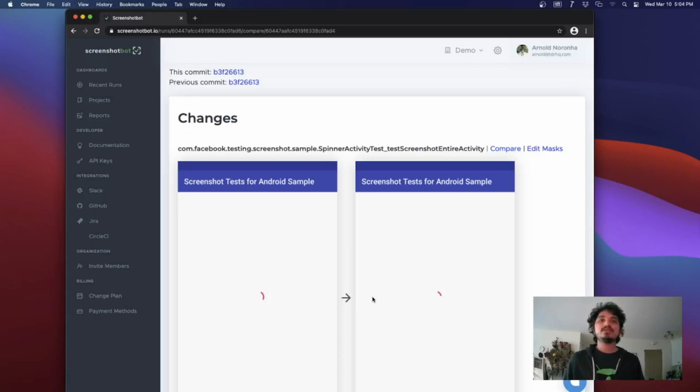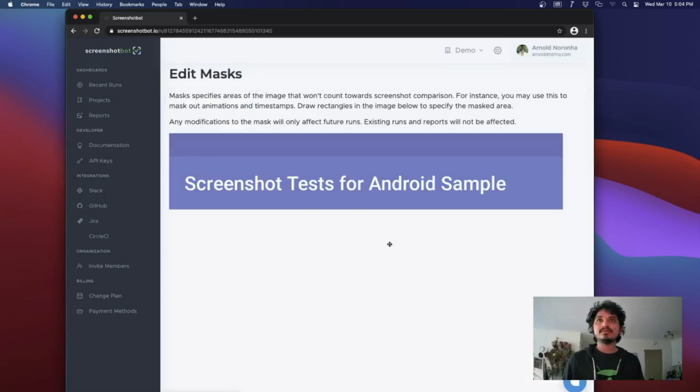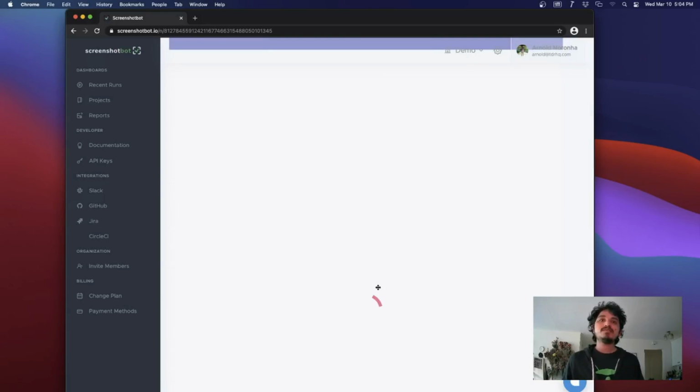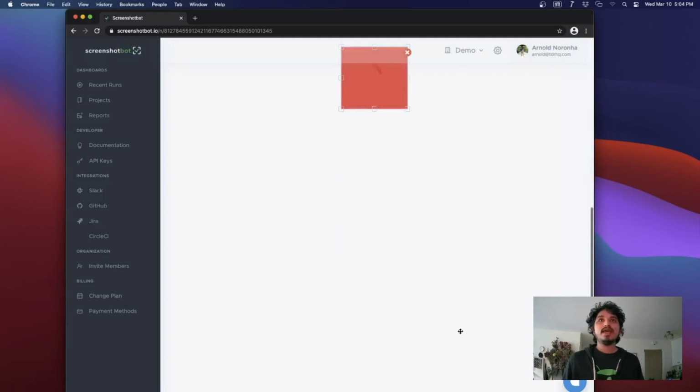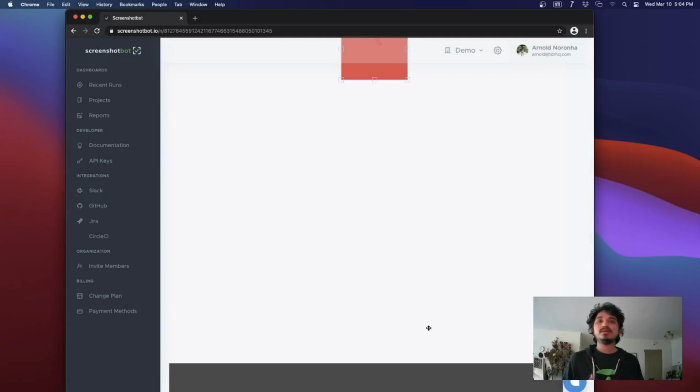Now there are ways to solve this on the engineering side of things, but the easiest way to do this in a general purpose way is using the Screenshotbot mask editor. So all you gotta do is hit edit masks. Now we draw what's called a mask around the animations. So right here I can draw a mask, and you could draw the mask around timestamps, or other random sources of non-determinism, it does not matter.